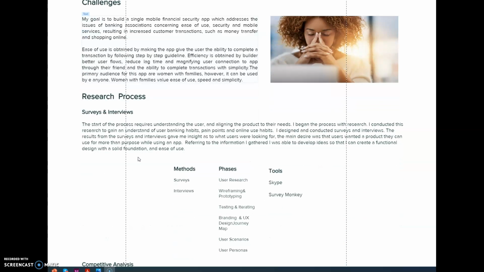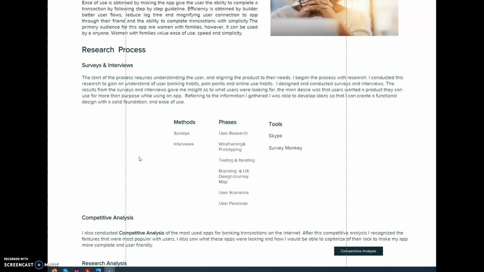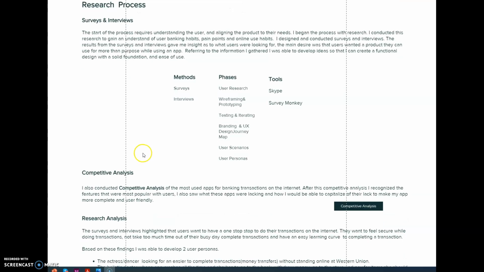My research process started with my survey and interviews, my competitive analysis, and my research analysis. Basically, I conducted the research here to gain an understanding of the user's banking habits, their pain points, and their online use habits. I also completed a competitive analysis.